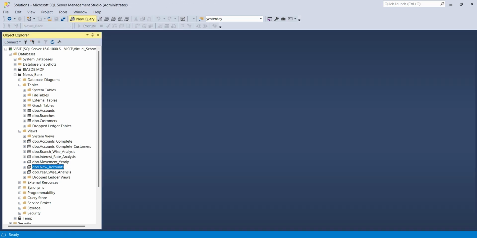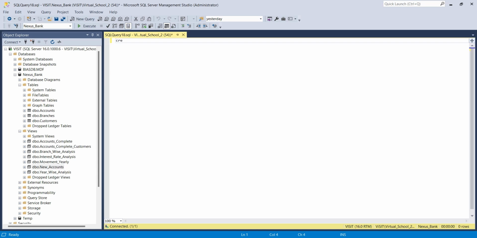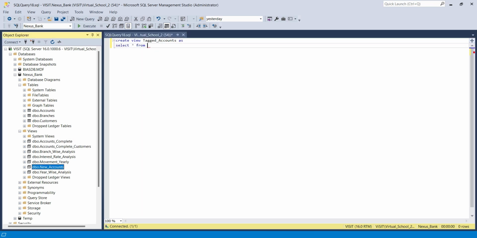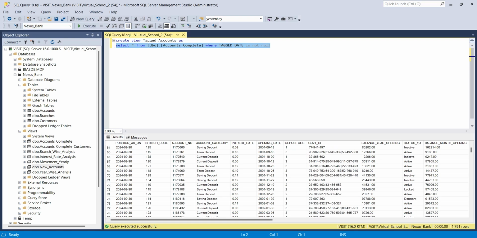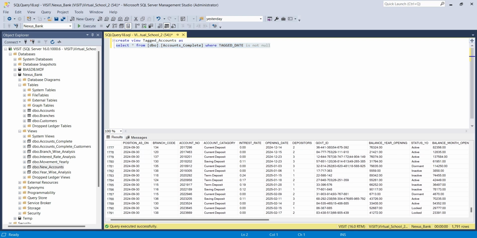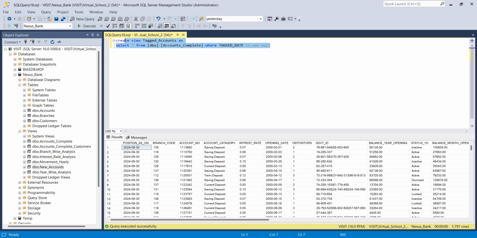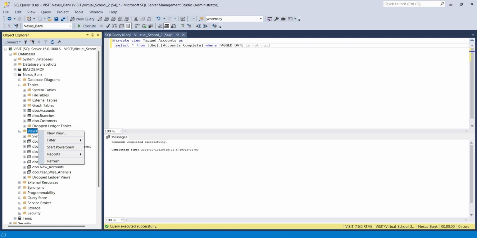We can also create a view to display tagged accounts only. Tagged accounts are accounts tagged to an employee's ID, on the basis of which a predefined commission is paid to employees, as a reward for deposit mobilization. So we will select all data where tagged date or tagged employee ID is not null. Now whenever an account is tagged, it will automatically appear here.